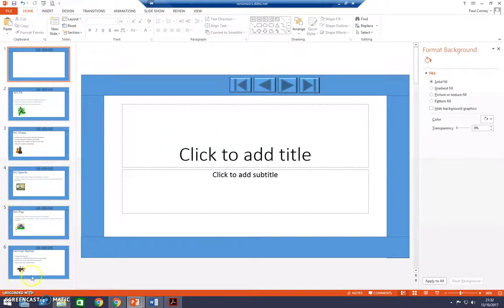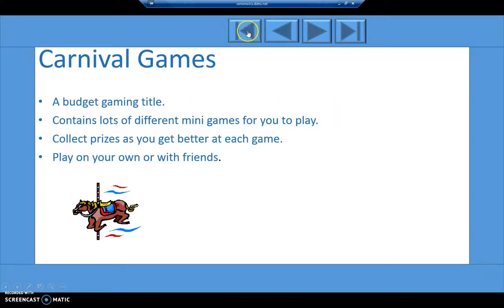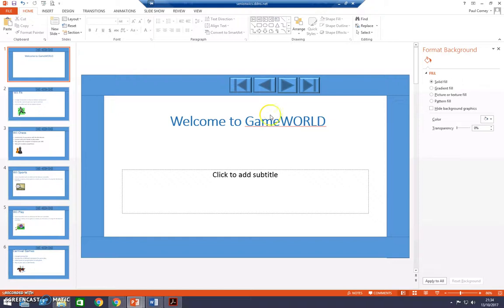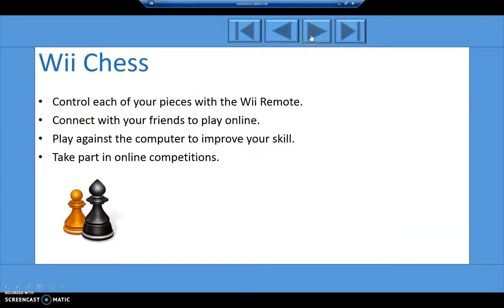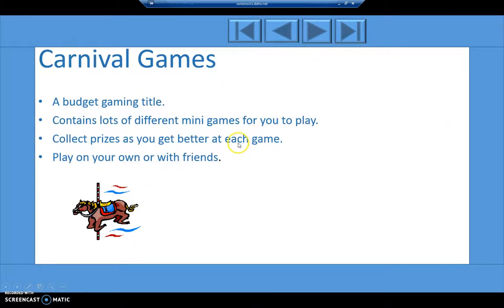You now see I've got the 5 slides, and I just have the title slide to sort out now. If we press F5, you can see the navigation buttons take me through all the slides. This is the start slide, this is the final slide. And the title slide should have Welcome to Game World, Crozier Game World. So we'll try and do that now. And there it is, F5. And we've got the basics of our presentation working with navigation buttons.